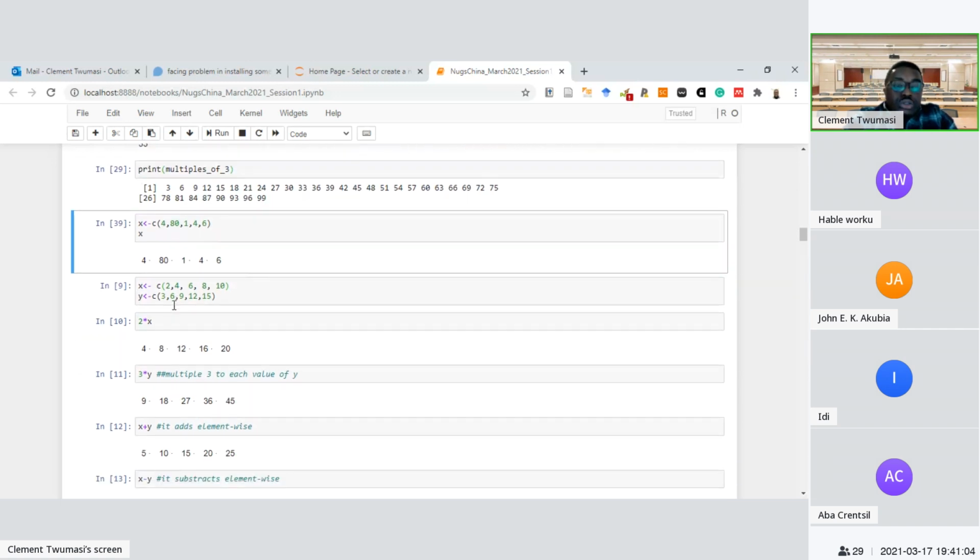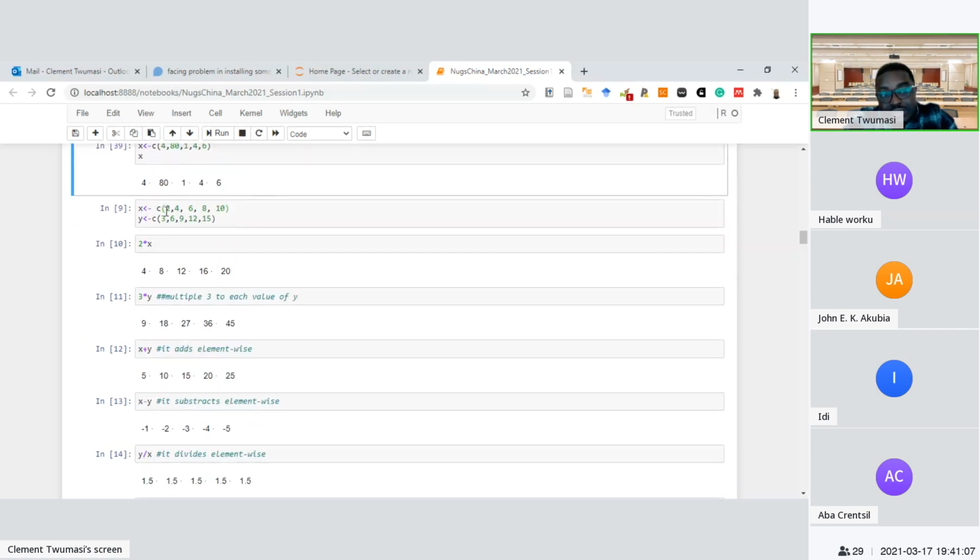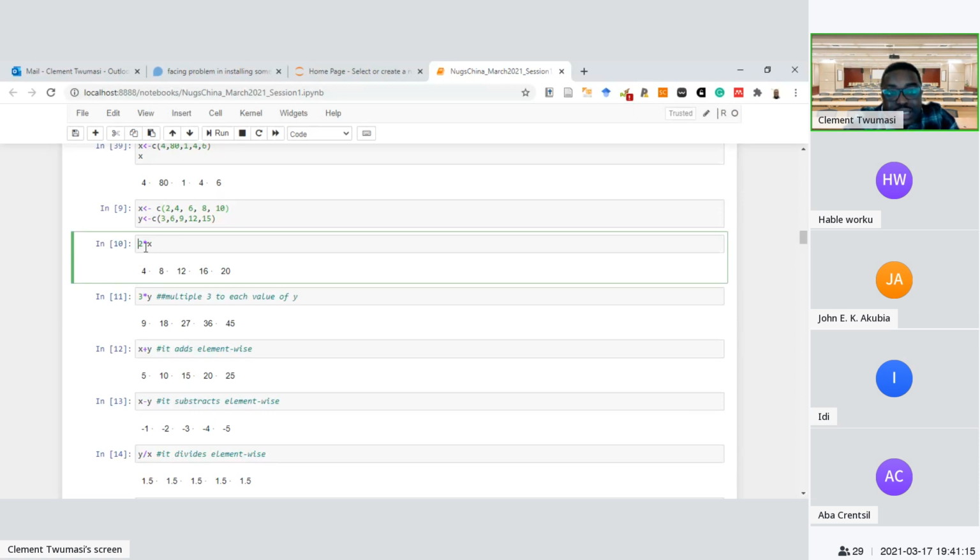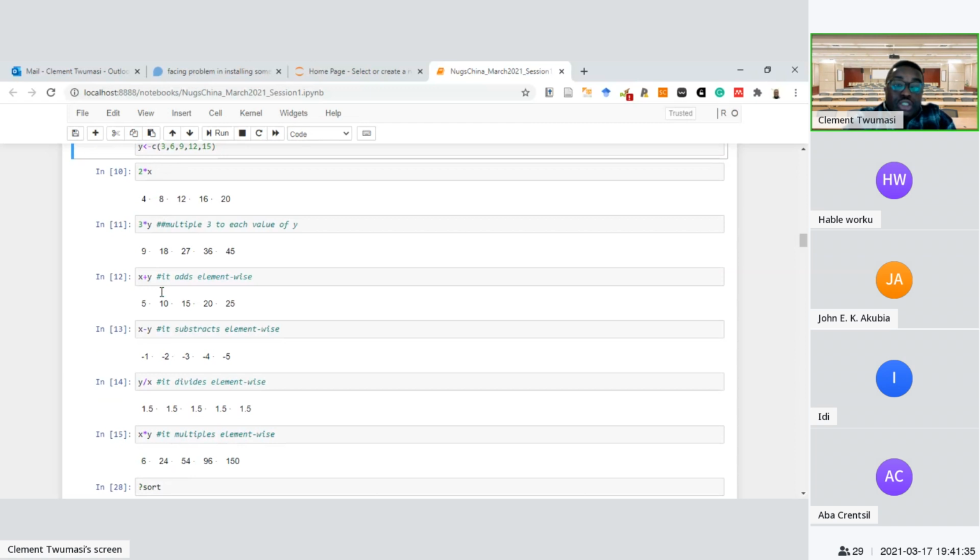Okay, fine. So here, you have created 2 vectors, x and y. And you can multiply a number to each of the entries. The very moment I type 2 times x, and x is 2, 4, 6, 8, 10, it multiplies 2 to each entry, element-wise. If I say 3 times y, it multiplies 3 to each of them. At this stage, we are just looking at some basic introduction.